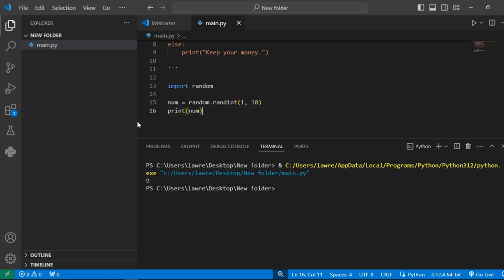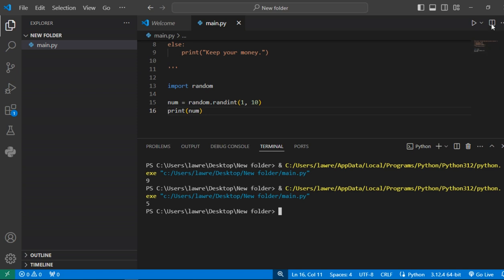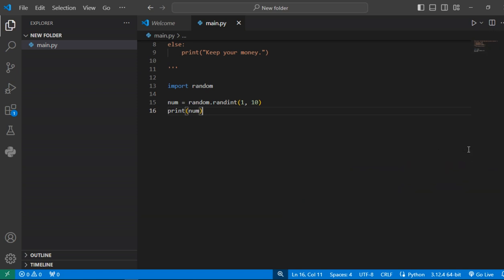So there you have it. It displays number 9. Just picked it randomly. If I run it again, it will display another number randomly. You have 5. That's how it will work. It just picks a number and displays it.